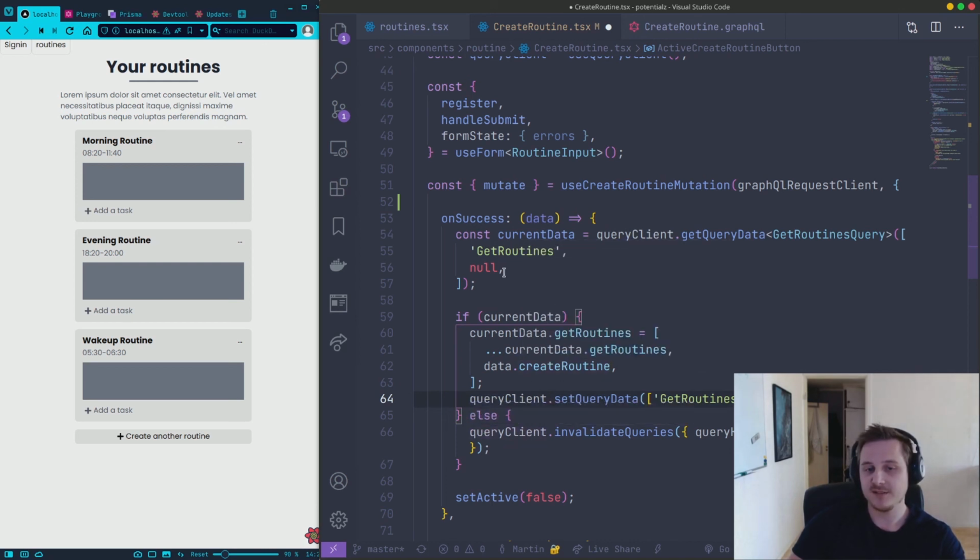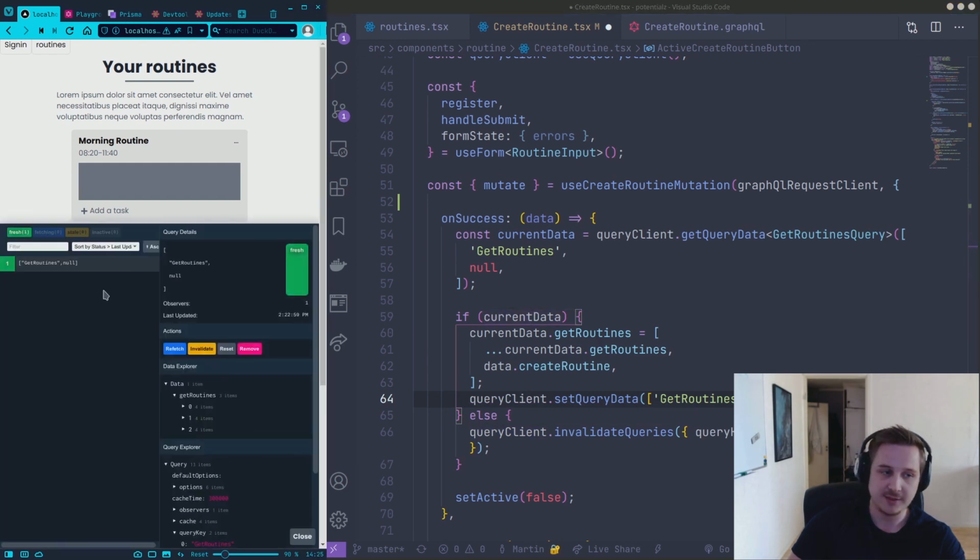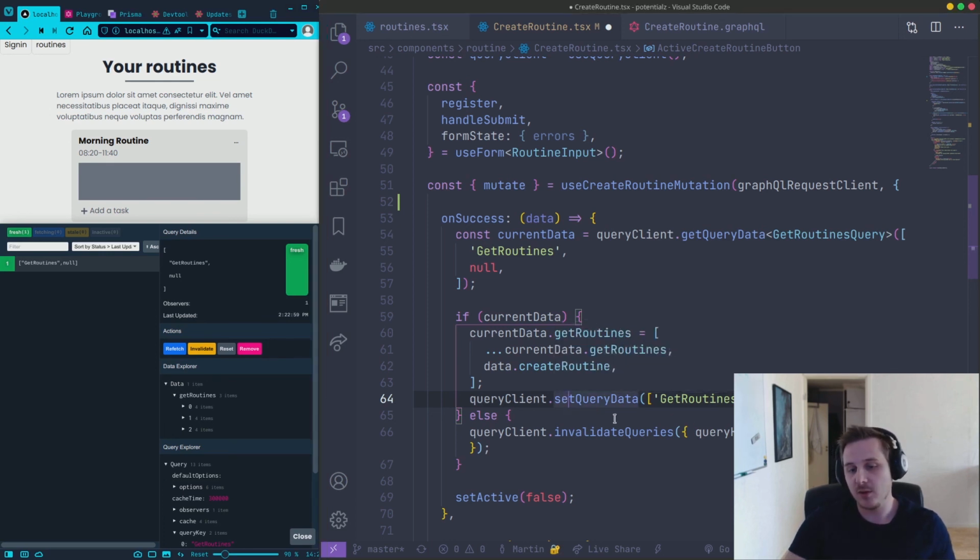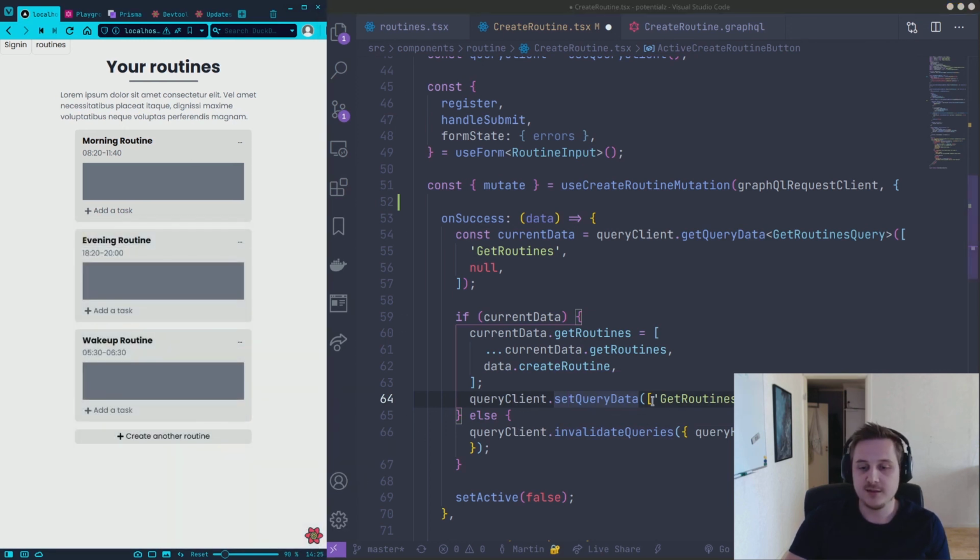Otherwise, if this data isn't defined, in other words, if this is stale, we're just gonna invalidate the queries and refetch everything. And I think that's fine, because at that point it's stale anyway, so we might as well refetch it. But this solves the problem that we don't have to invalidate our queries every time we create a mutation to get this new routine showing in the UI. So that's kind of what I wanted to solve. I wanted the new routine to show up in the UI without having to invalidate the entire query. And yeah, so it's solved now.